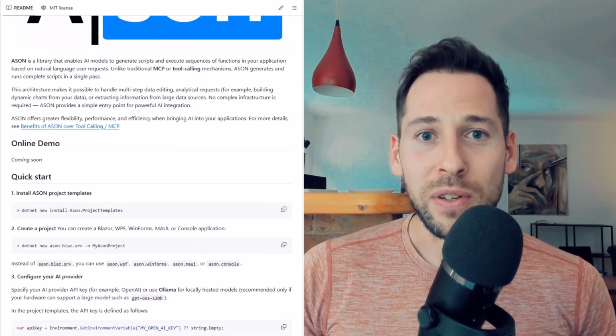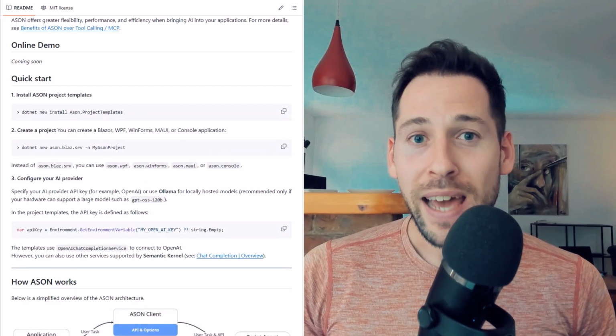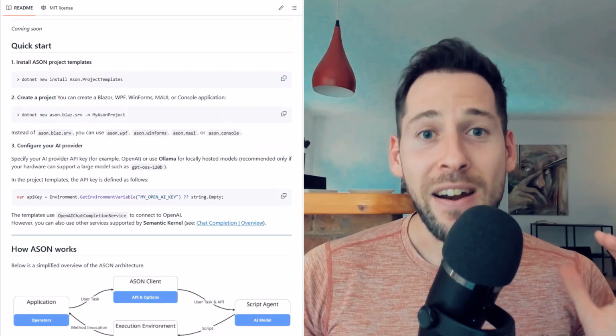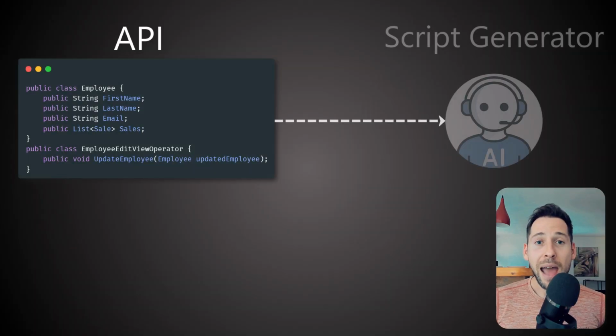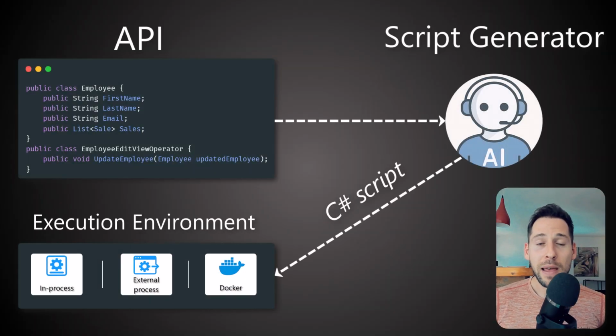ASON is an open-source .NET library that enables AI to execute complex tasks directly inside your application. Its unique feature is that it connects to the API available in your app and builds dynamic C# scripts based on user request. These scripts are then executed in one shot, fast and efficiently. Now let's see how easy it is to integrate ASON into a .NET application.